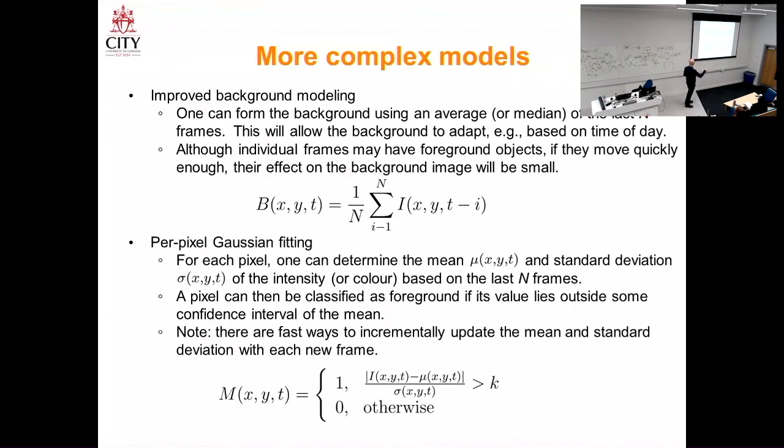So here's a very simple way. We're just going to have some sort of moving average through time, where we average all of the last n frames, and that can be my background model for the current frame. If you want to take it further, you can have something like this for every pixel in the image. At each pixel, you can compute a Gaussian model, with a mean represented by mu and a standard deviation sigma, and you can base those on the last n frames.